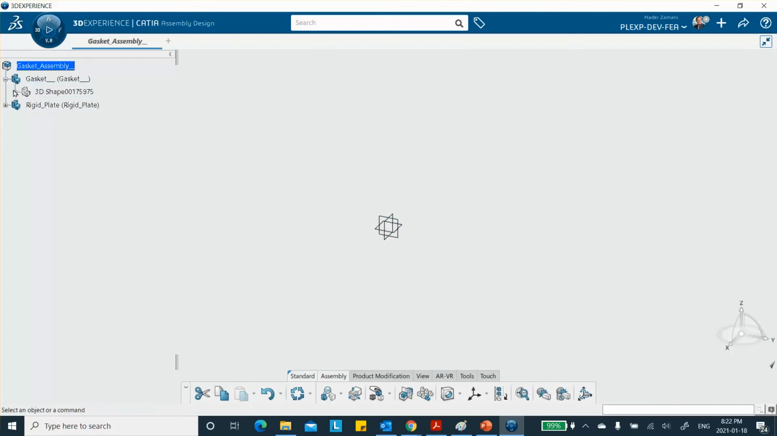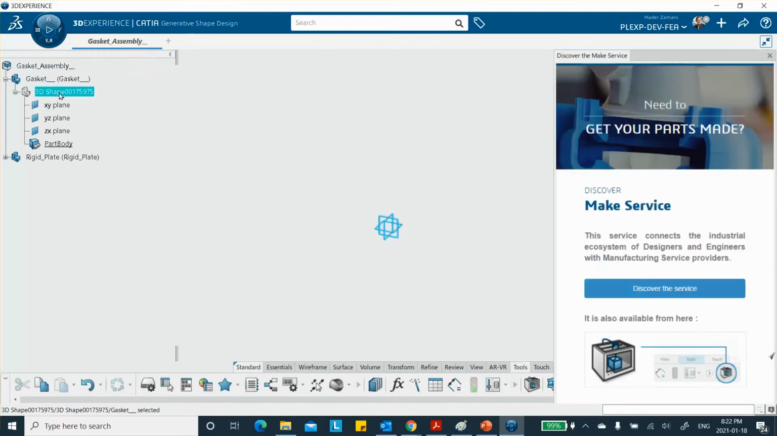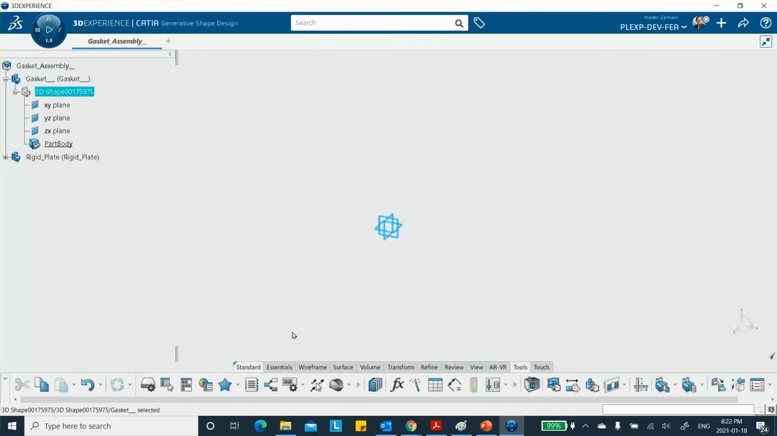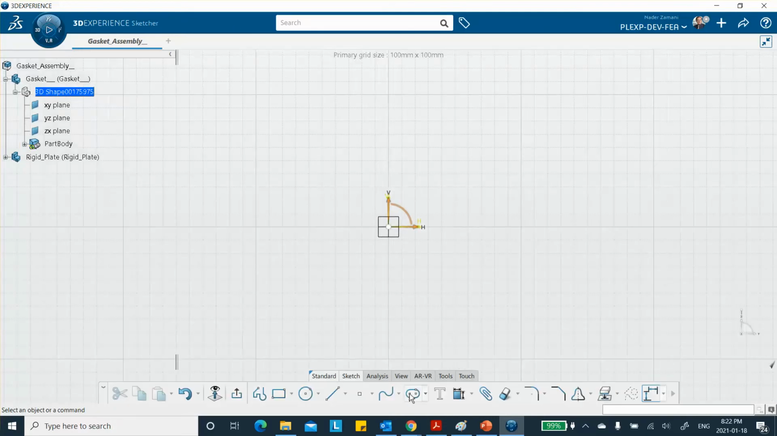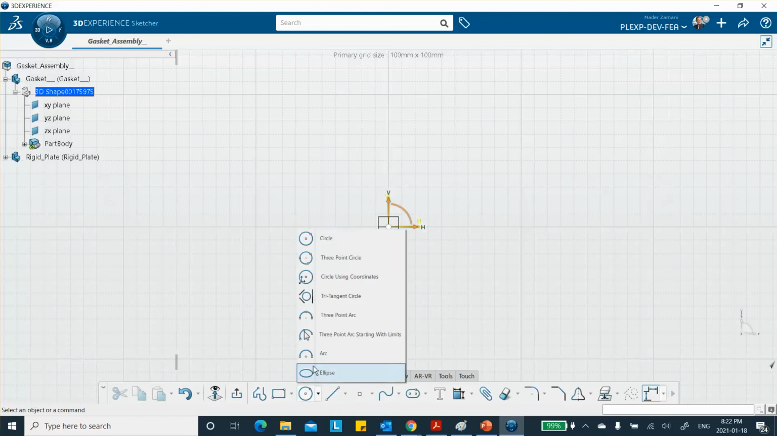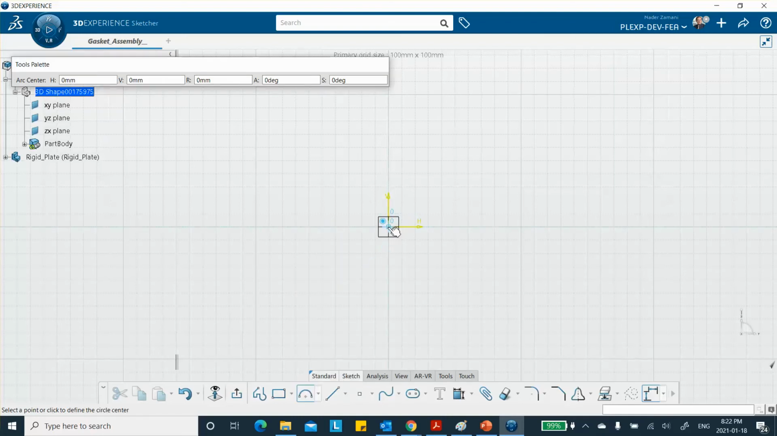Double click on this 3D shape. Double click on it. You're going to be thrown into the part design workbench basically. So on a convenient plane, on that vertical plane, I will sketch the quarter of the circle. So let's see what's the best way of doing it. You come down here, use arc.